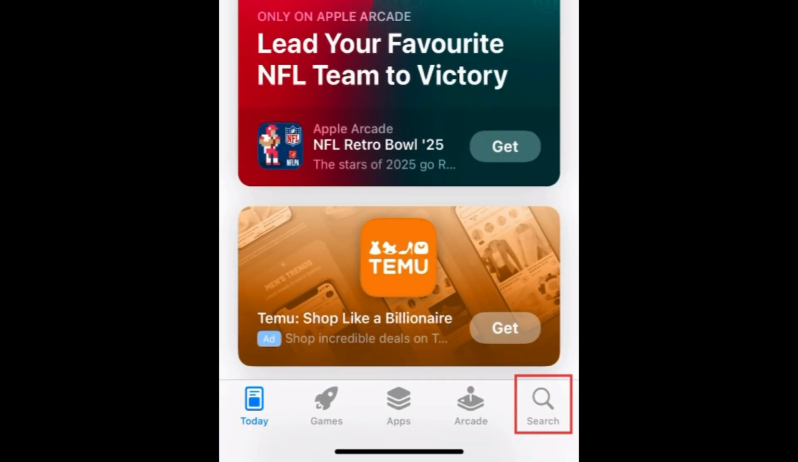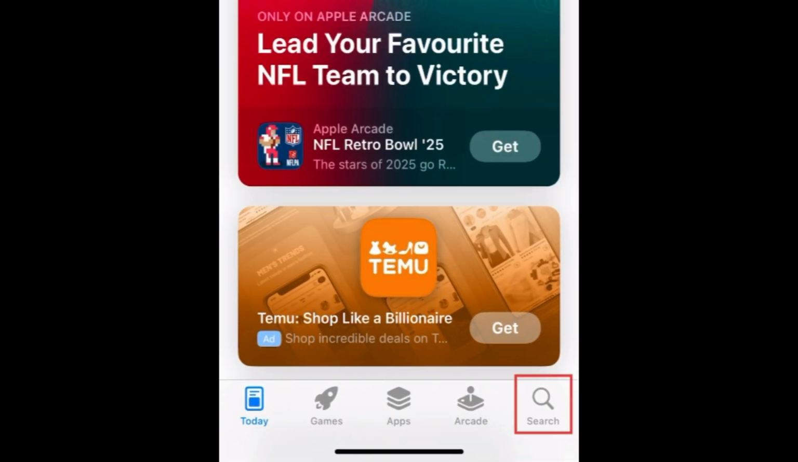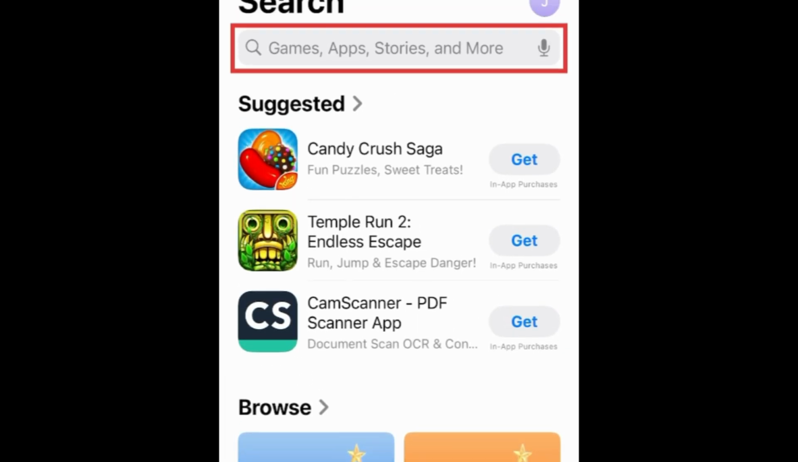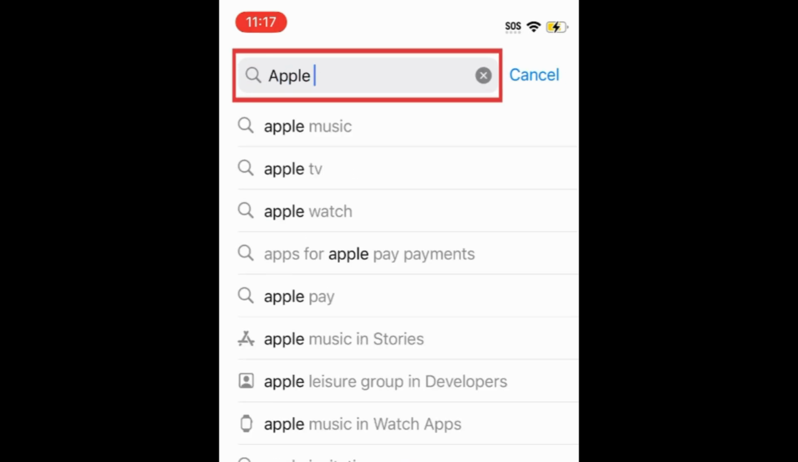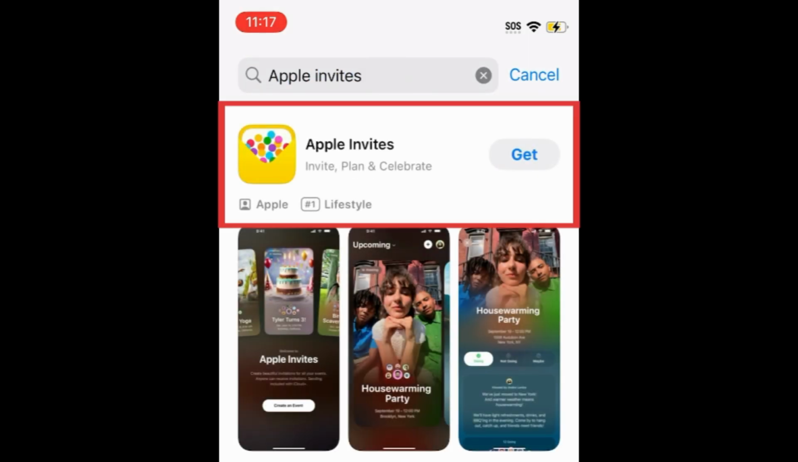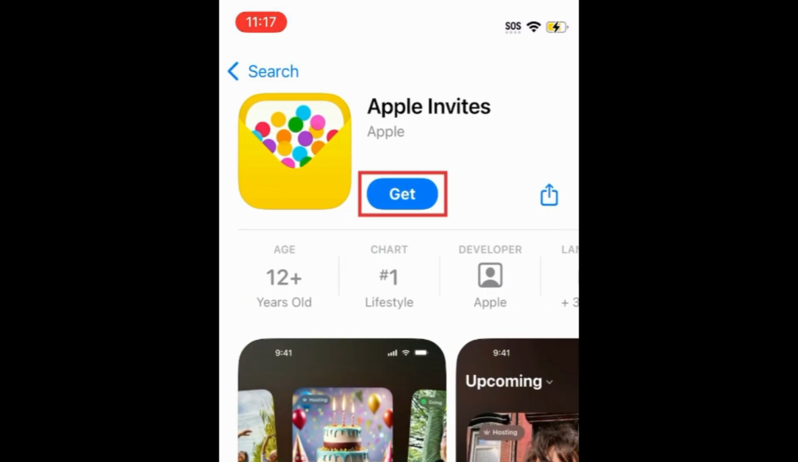Go to the Search tab. Then type in Apple Invites at the top. Tap Apple Invites when it appears in the search results. Then tap Get.